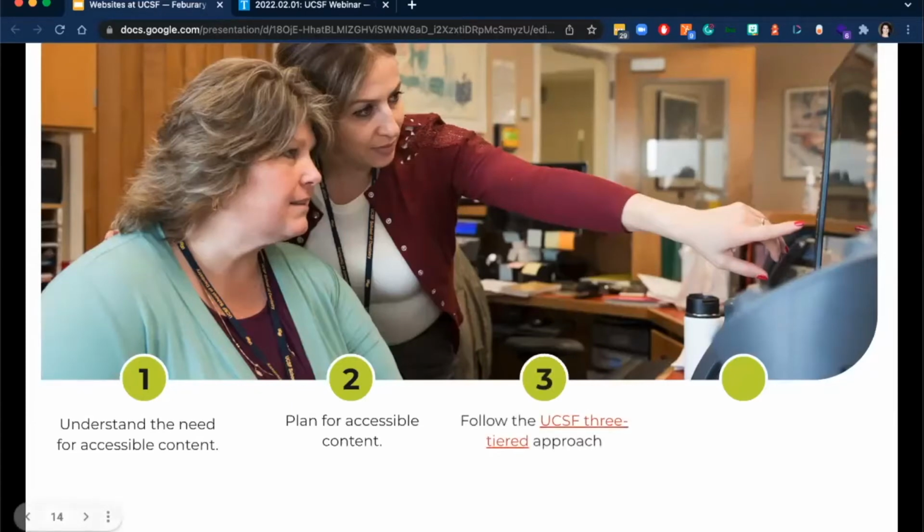You also want to make sure you follow the UCSF 3-tiered approach. This approach covers automated testing, automated and manual checks, and testing with users from the disability community. We've linked that tiered approach here in this slide. It's also included at the end for you to be able to grab after we go through the presentation.